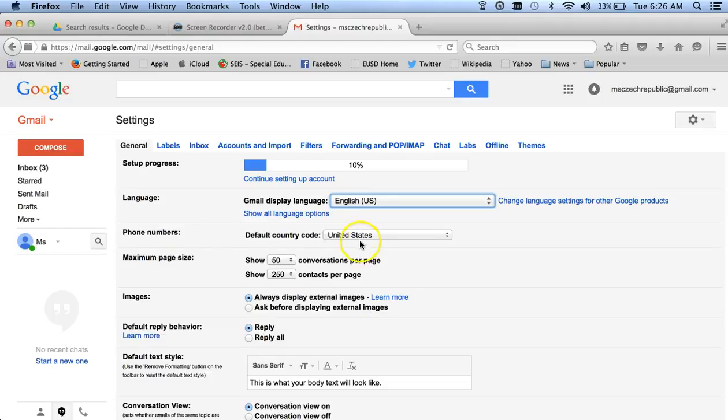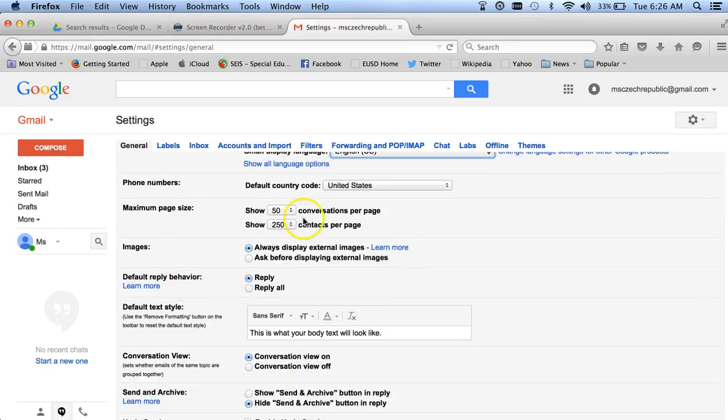So phone numbers, United States is my default. And then you can make your page bigger or smaller, or choose how many conversations you see per page. This is a standard 50 to 250, but if you don't really want something that's visually overwhelming, you can make it less, like 25. I know sometimes when I come into work and I check my email, even though my email is linked to my phone, it can be really visually overwhelming first thing when you open up.